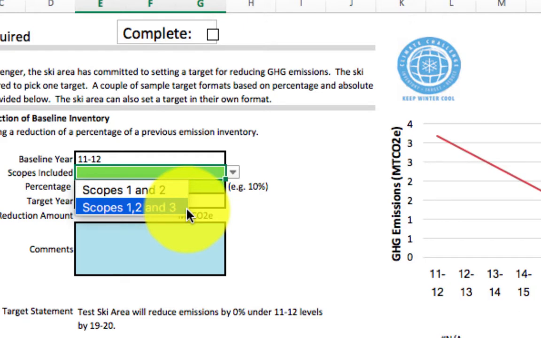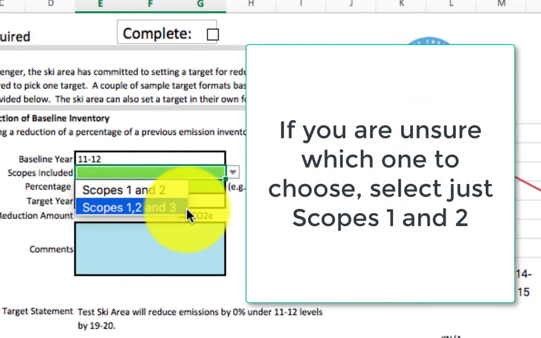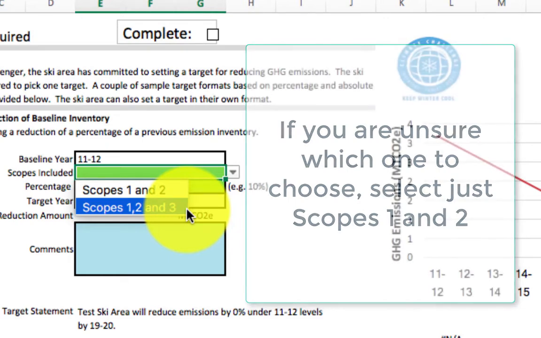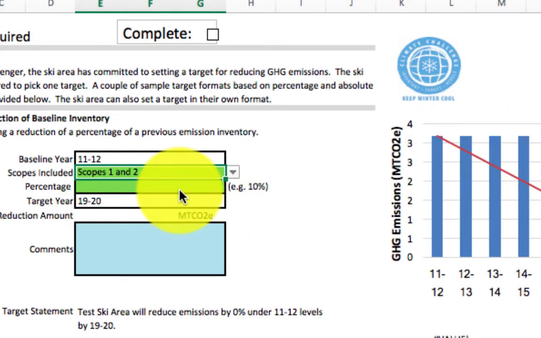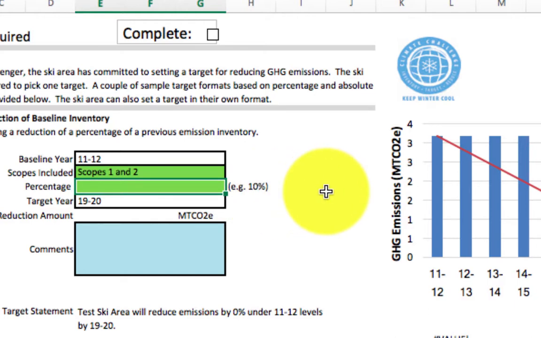It can include a variety of things, and recording it is not required to participate in the Climate Challenge. Scope 3 emissions include sources off-site resulting from your ski area's consumption. Things such as airplane travel, landfill emissions, or other business travel. Once you have selected your scope of measurement, then you will select your percentage. This is where you will select your target. The percentage you choose is essentially saying that your ski area is making a goal to reduce your greenhouse gas emissions by X percent below your baseline year by your target year.